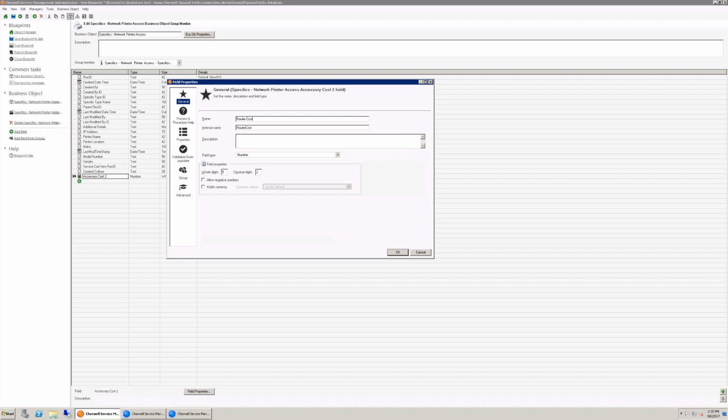If I publish right now, it is going to change the name from accessory cost to router cost everywhere. Well, that might not be exactly what I wanted. So if I come down here and paste that original name in, it now is going to have a label of router cost with an internal name of accessory cost. So that's a way of me changing the label on a different specifics.